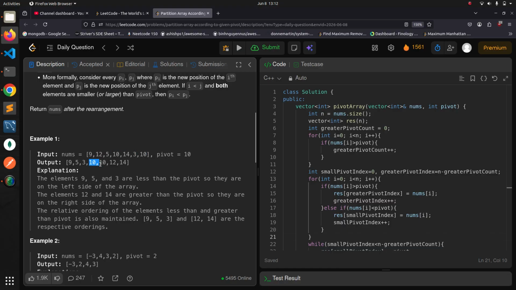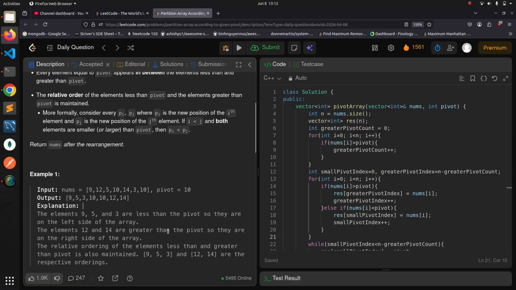The 10 should come next, and the frequency of 10 is 2, so the 10s will come together. Similarly the elements greater than pivot come to the right, as 12 should come before 14, because in the original array 12 is before 14, so 12 and 14 are here. So we need to devise a solution such that all the elements less than the pivot come together in the relative order, then the pivot element, and then the elements greater than the pivot in the relative order as in the given array.